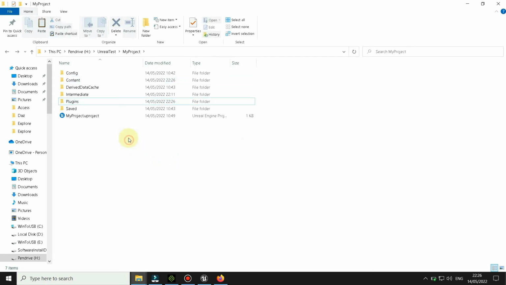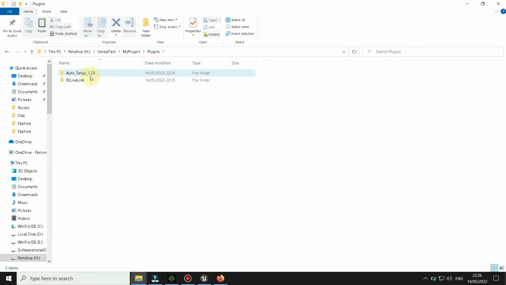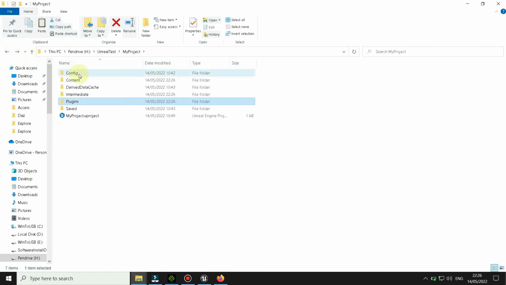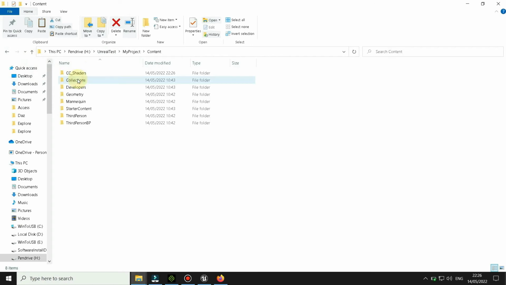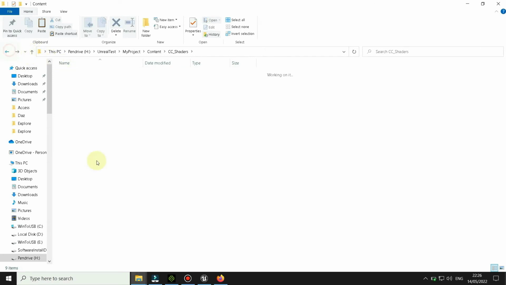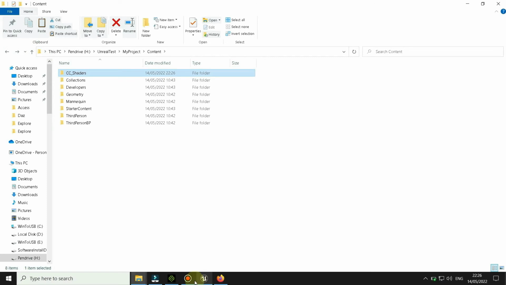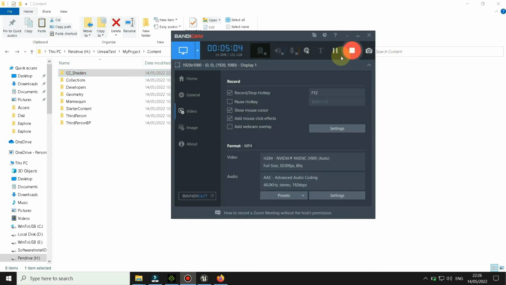Right, once both the Unreal Engine Live Link and the Auto Setup tools have been installed, if you go into the folder in the plugins, you'll see Auto Setup tool is in there. And the Reallusion Live Link is in there, so that means it's been correctly set up. If you go into the content folder, you will see a folder called CC Shaders, that's Character Creator Shaders, and it will have all the stuff in there that's created as well. If you've got all them folders in there, it means you're all good to go, and you can start using the Unreal Engine Live Link inside of Unreal Engine and iClone itself.